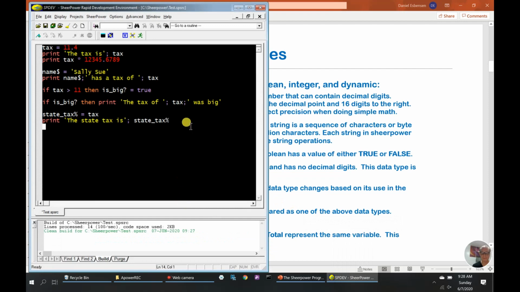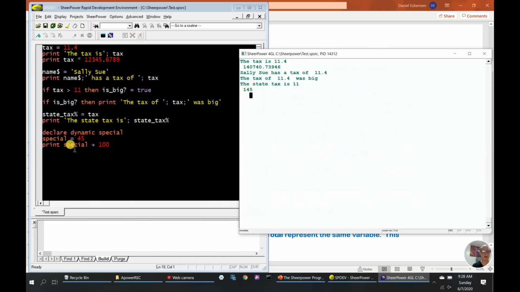Let's take a look at it. We'll say declare dynamic. You have to use a declare statement to create one of these dynamics. And we can also use declare statements, by the way, to declare things as reals or strings and booleans and stuff. Let's declare dynamic special. All right, so now I can say special is equal to 45, print special plus 100. Let's do that. And we'll run this, and you can see 145. Well, there's a 45 and there's 100, so 145.